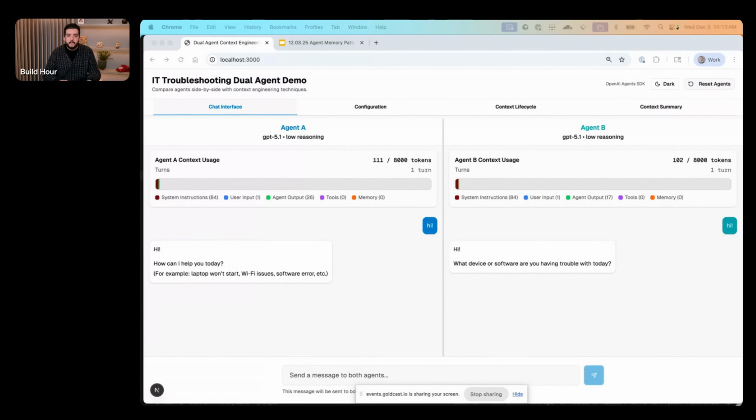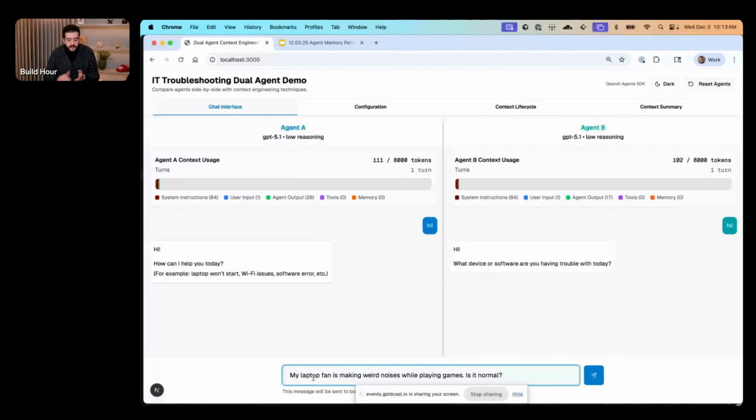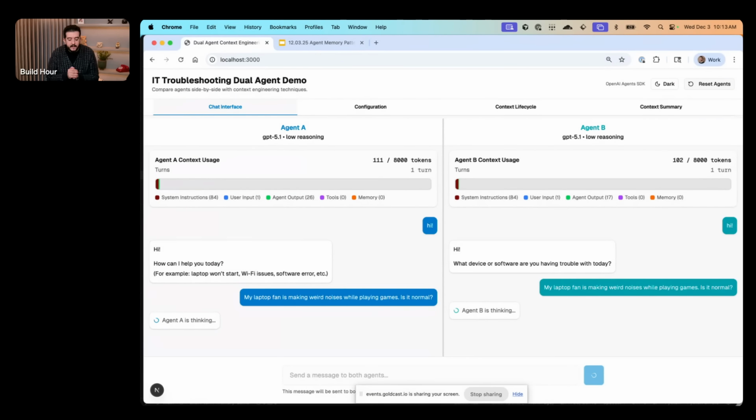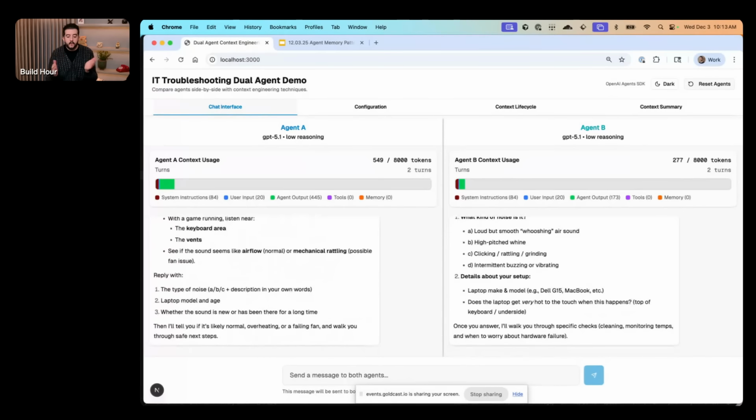And then you'll see that both of the agents are responding to my message. And then here I can say, hey, my laptop fan is making weird noises while I'm playing games. Is it normal? So here you see that the configuration for both of the agents is the same. They're the same model, same reasoning level, but I'm sending the same message, and there is no memory configuration yet. So here you also see the context usage bars at the top.